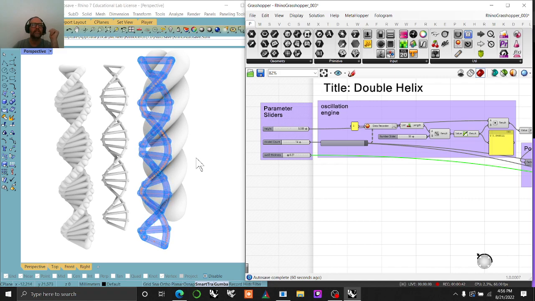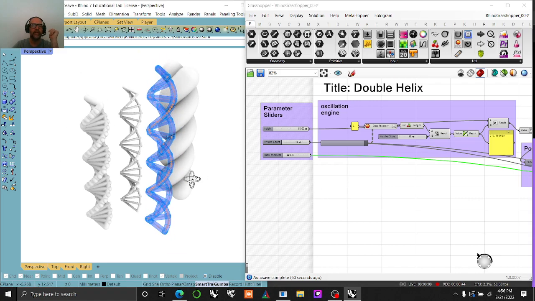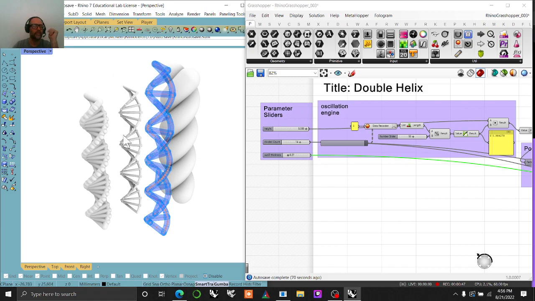But I do like these nice little animations. I'm excited about those in the interface in Rhino and how they can be pushed into other programs as well. But I'm going to show you my basic setup that I'm comfortable with.